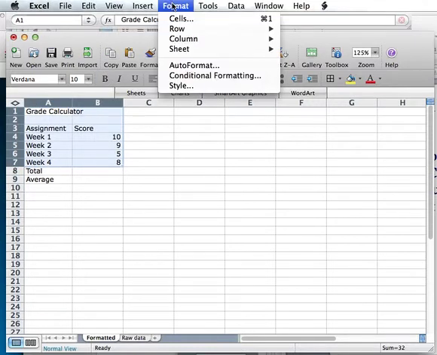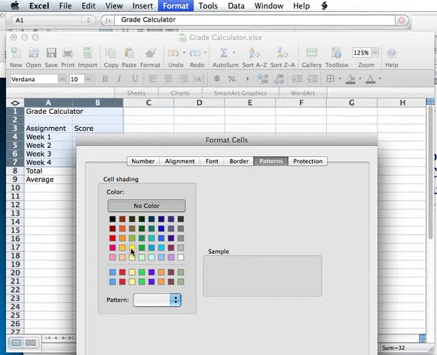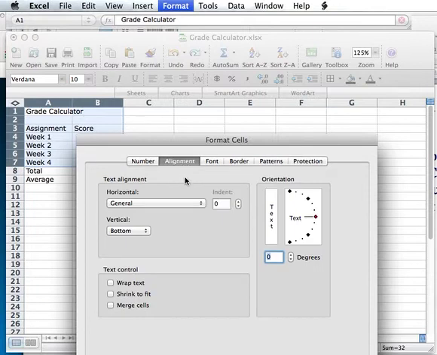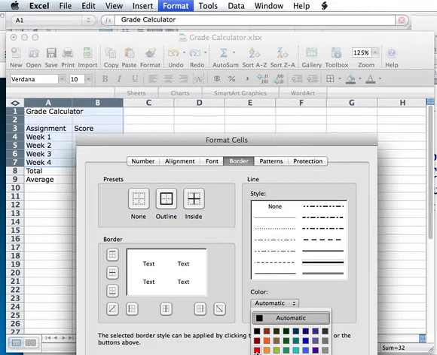So go to Format, Cells, because that's where the work is done. And we'll select Patterns. Select a bright yellow. And we're going to give the whole thing a border. We're going to give it a bold border. Select the border. And select the color, the red.